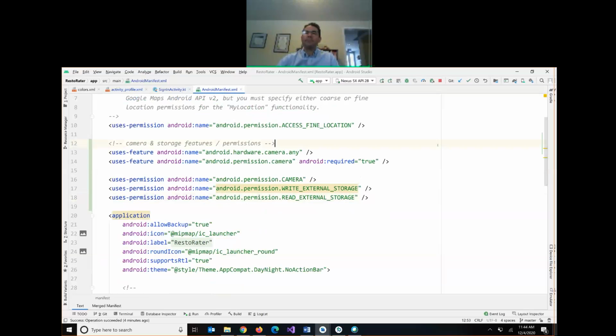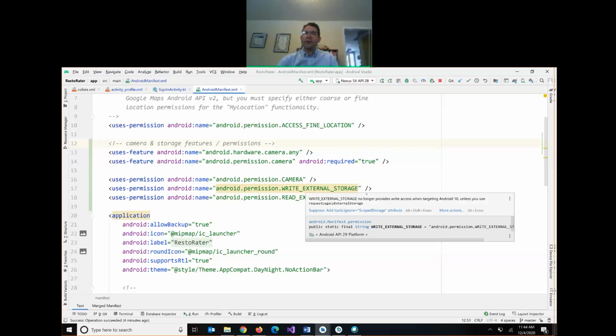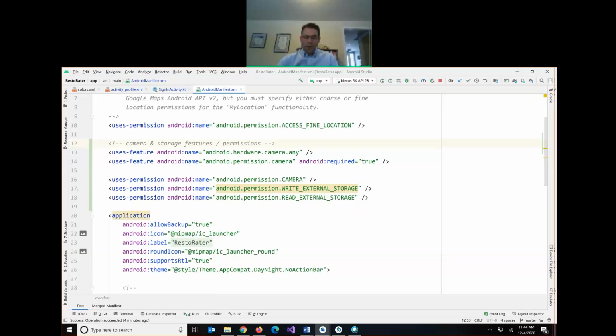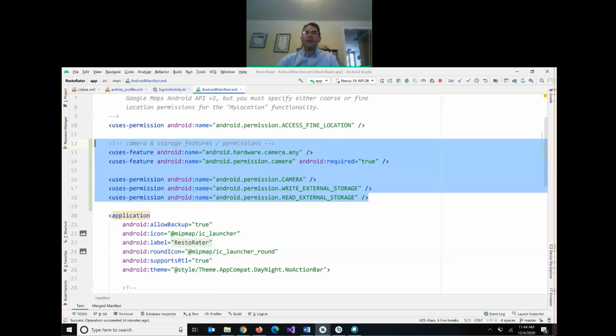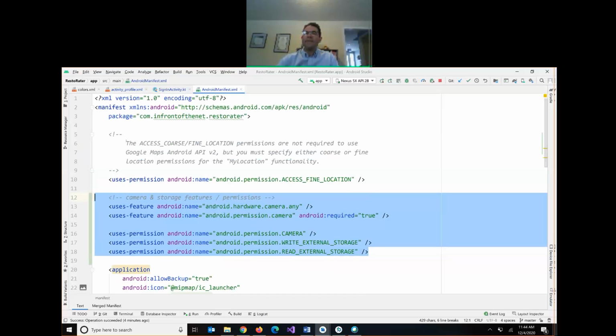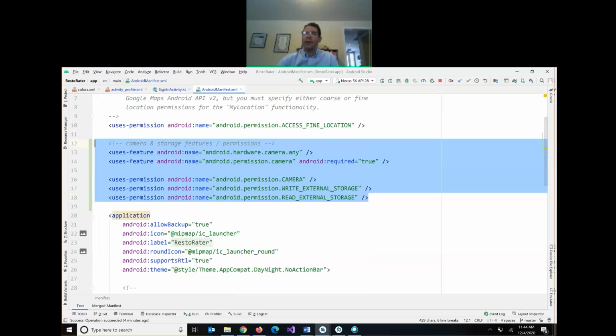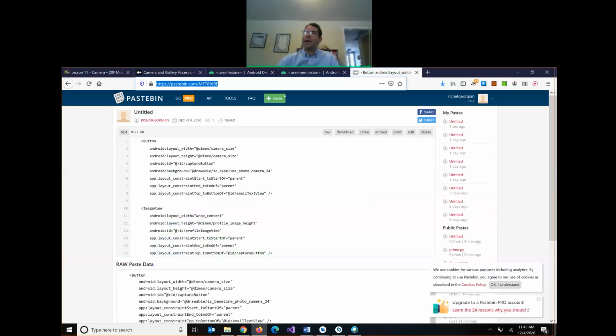Any camera in the hardware, we're getting permission for the camera and permission to read and write external storage. These can go basically anywhere in the manifest. Typically, they're at the top, usually before the application tag. I'll also put it up here on Pastebin if that helps.